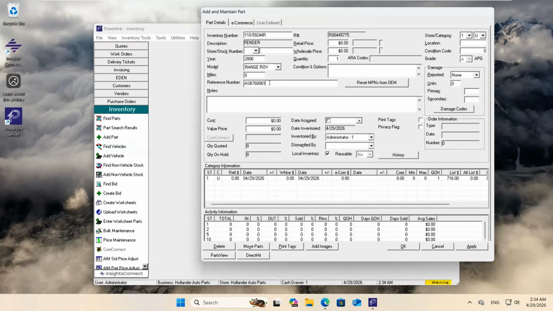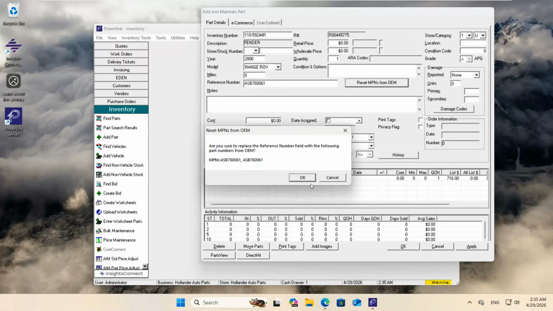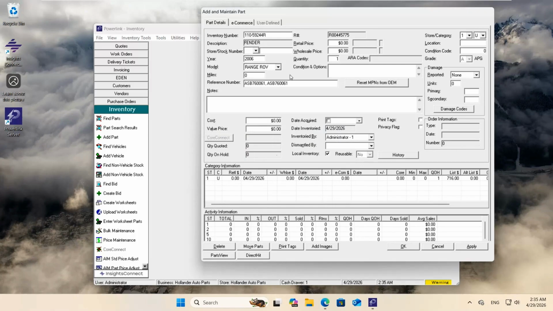If you need to change the MPN number, or if you've saved something by mistake, simply click the Reset MPN from OEM button. This action will allow you to retrieve the MPN data from Solera once again. After retrieval, you'll see the 2 numbers we observed earlier. By hitting OK, your MPN number is reset.